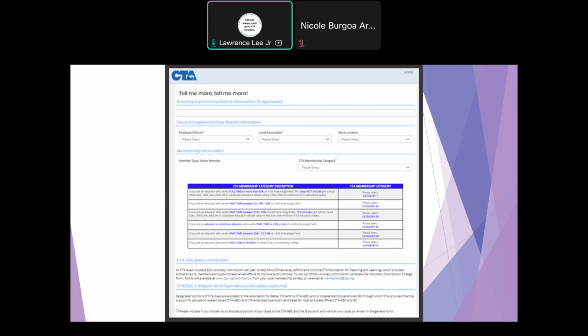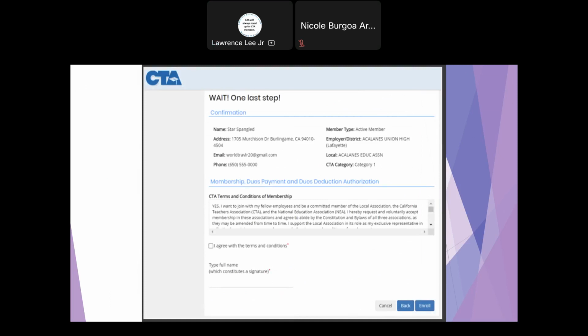The last portion of this page is the CTA ABC independent expenditure, and this is also optional. If they check that, then their dues will go into the general fund and not part of the CTA political better citizenship. So if they don't want to have their dues go towards that, they would just click on the little box. The last step of the form is just a confirmation page, and it just shows all the information that the member has filled out.